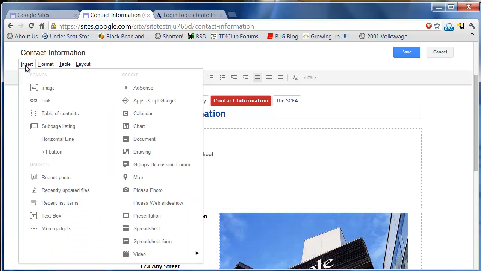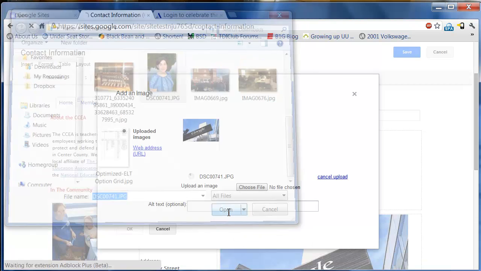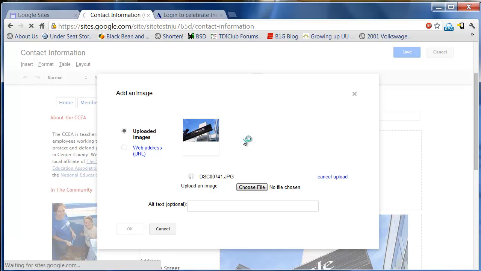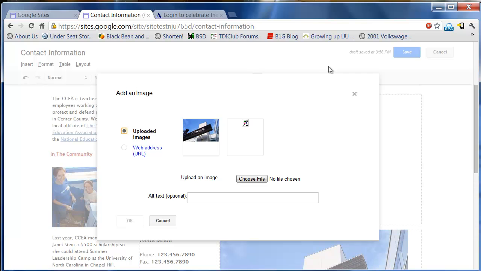Remember we go to insert and we pick an image. So I'm in my file browser here and I picked an image. I'm going to go ahead and pick her. It's going to upload. Google will think about it for a second. You can see this wheel spinning here. So let's just give this a second. So I've uploaded my image, but for some reason it's not showing up here.